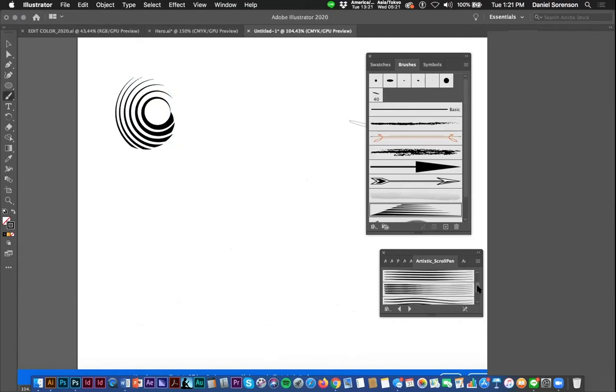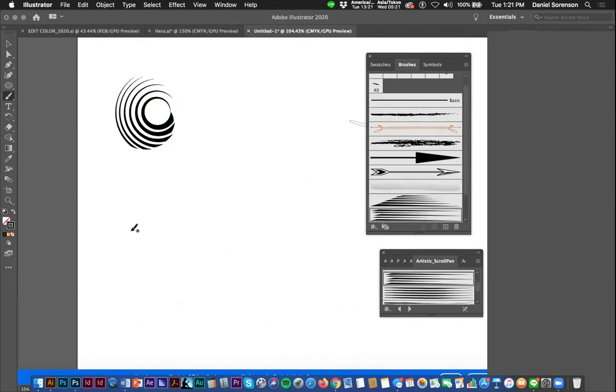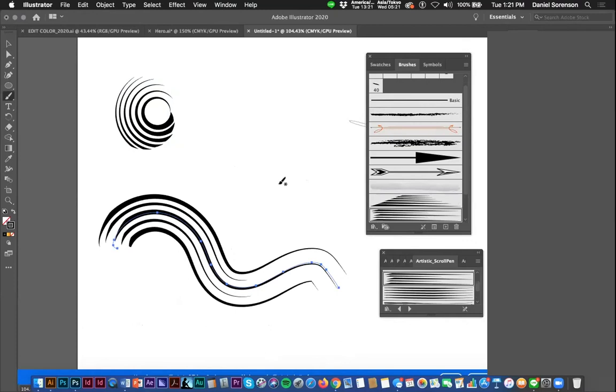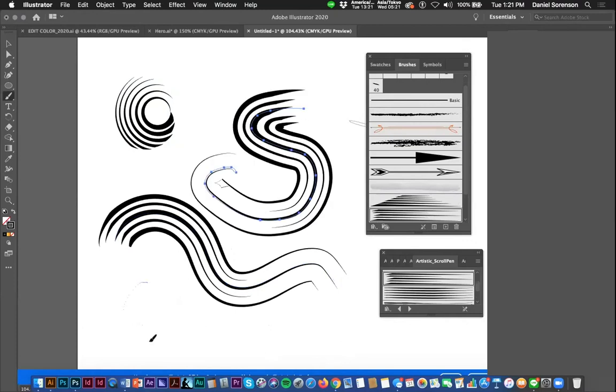Try a different one. Now I'm using the Option key, and that gives me the smooth tool, so I can smooth out this stroke.